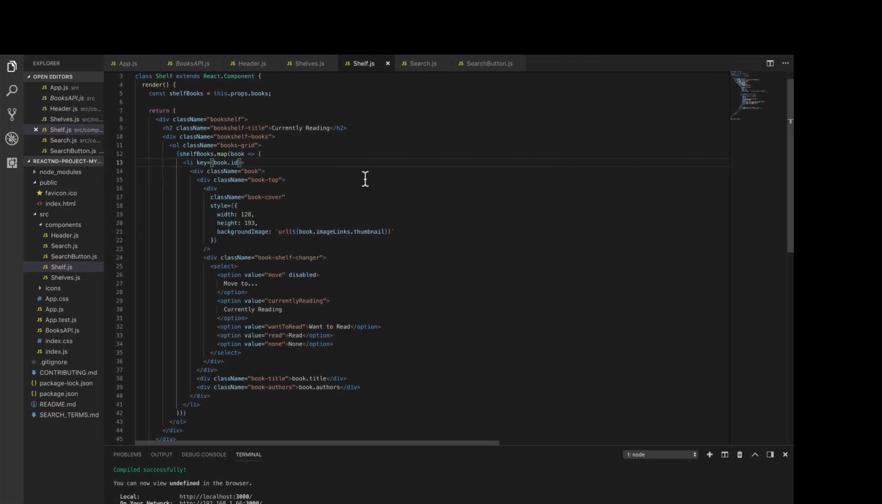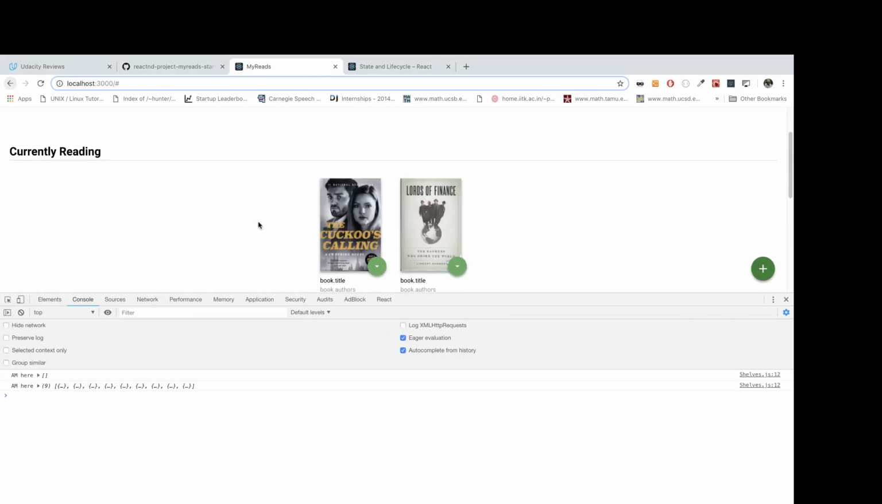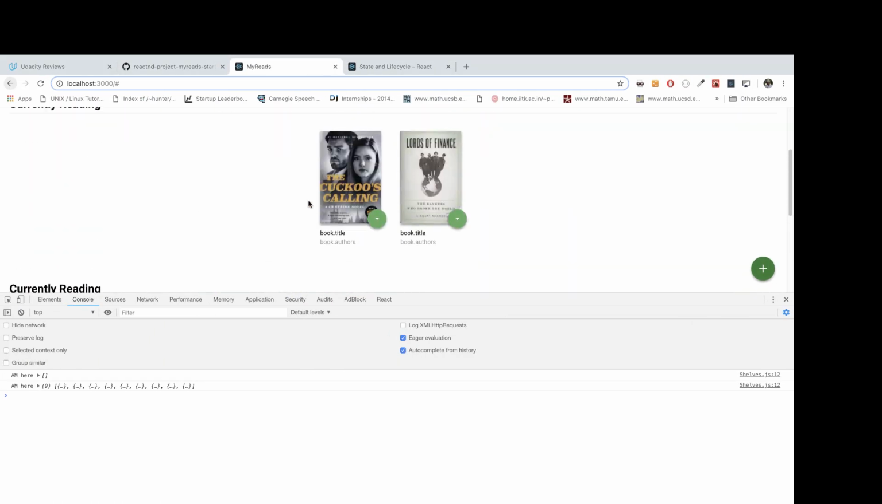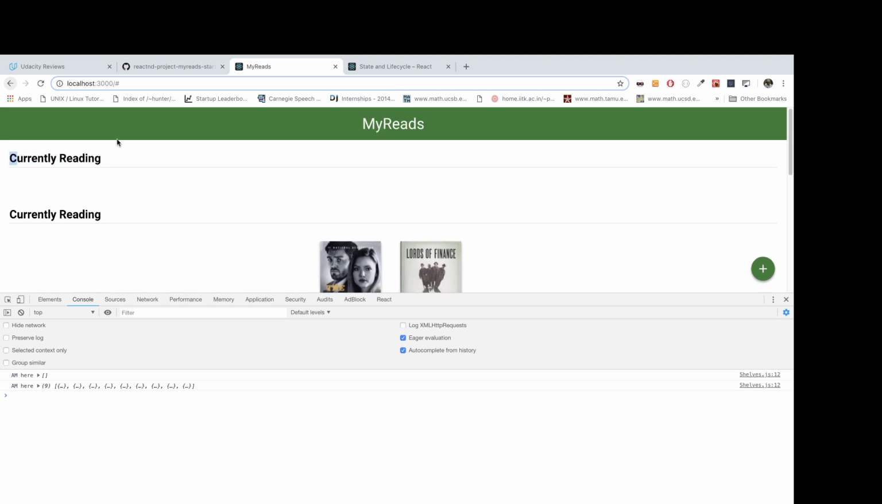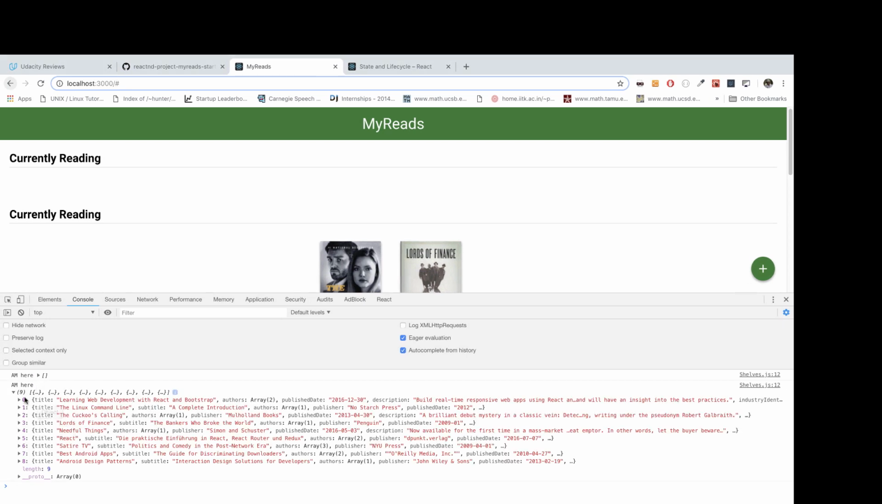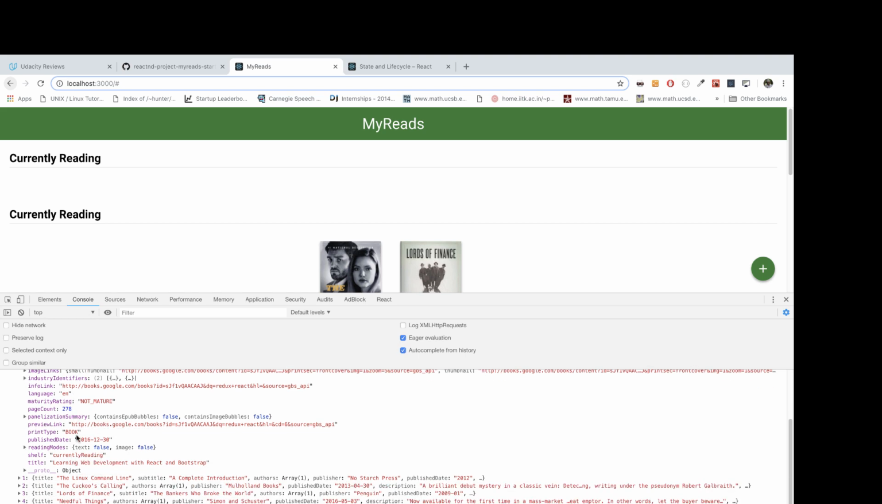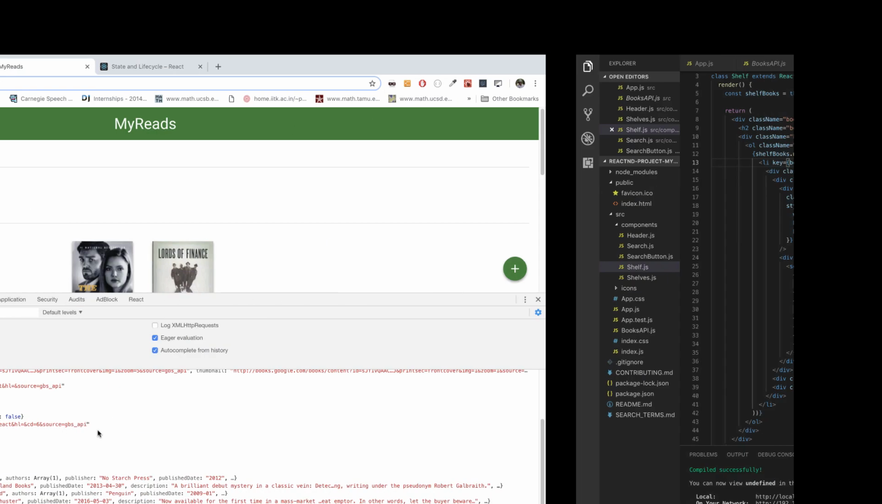So now we are passing books to each shelf. The question now is how do we handle this, because this is supposed to be something else. It's supposed to be currently reading, and this one is supposed to be want to read, but we don't have any data as per the shelf name in that format.